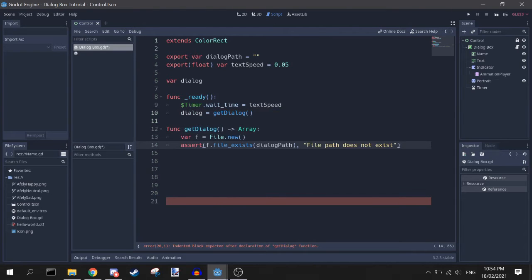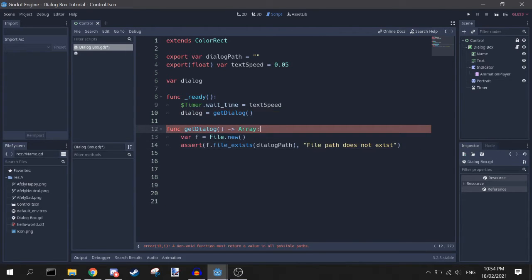First, we need to check if the file at dialogPath exists, so we'll use a file object for that. The assert function checks if this condition is true, and if not, it'll crash the game with this error message. Next, we need to extract the data from the file, so again, we'll use the file object for that. This line opens the file at dialogPath, and this will get the data inside the file in text format.